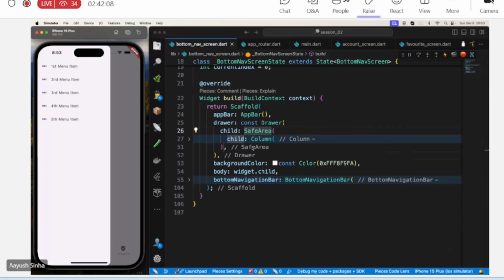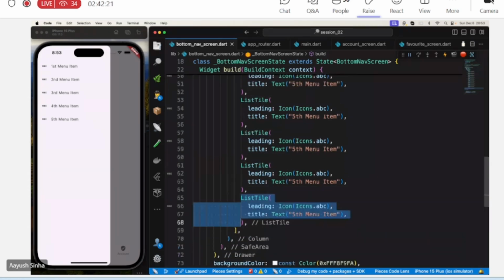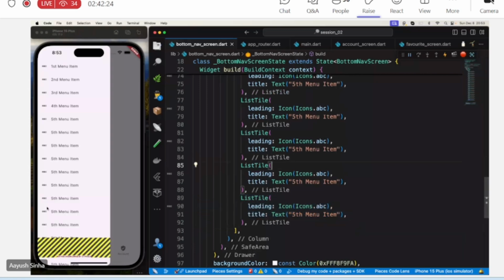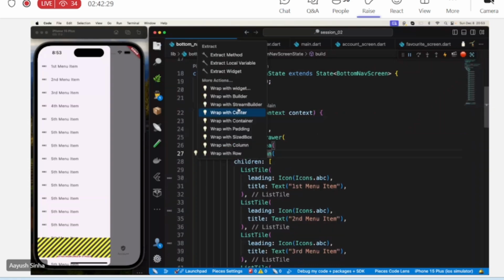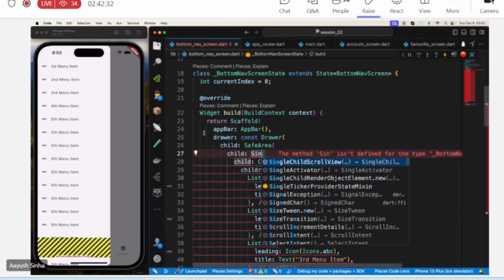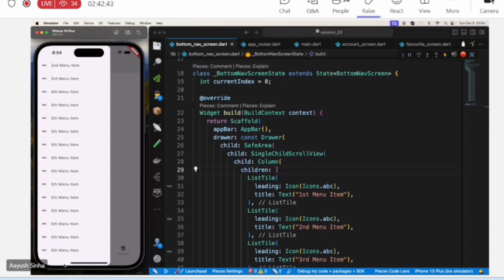But we have one more problem here. If I have more items which won't fit here, then it will again give the render overflow issue. So if I show here by adding more, this will give the error. What we can do is we wrap this again with the single child scroll view. Wherever we need some kind of scrolling where this is not fitting in the screen size, we can wrap that using single child scroll view. So from the first menu till the last, all these are showing here.